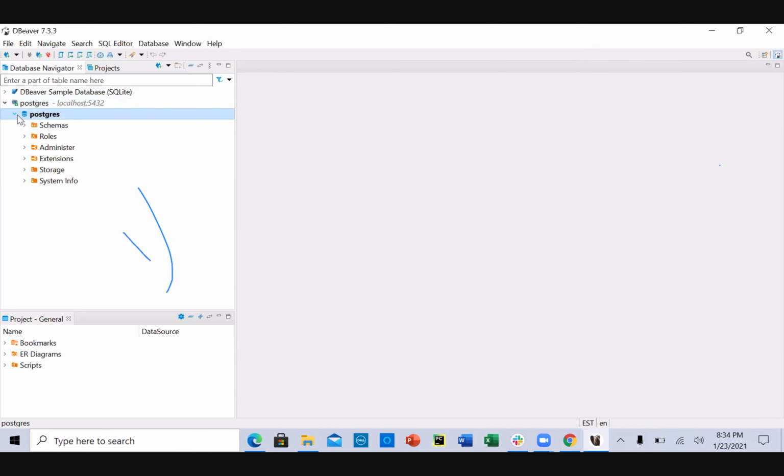Yeah, here. So here, if you notice the Postgres that you clicked first, it's green. It has a green box with a white check mark. Right? It means that your connection is open. If it's red, then you're not connected.